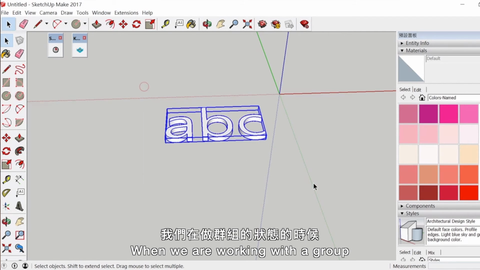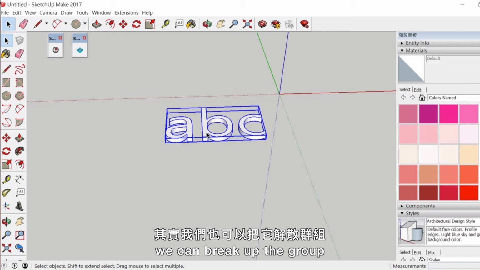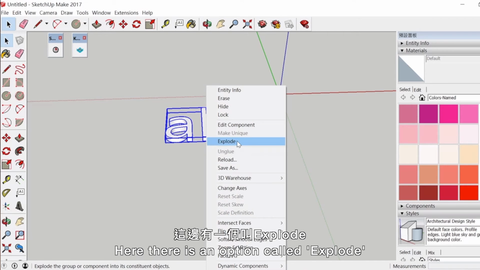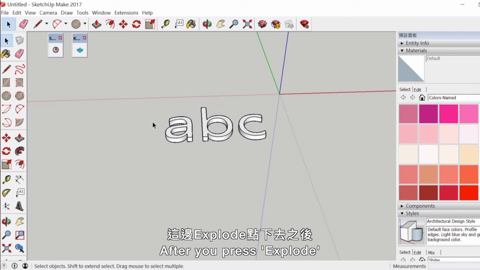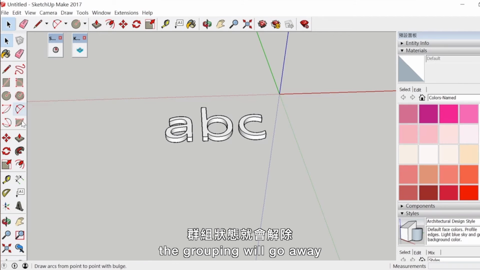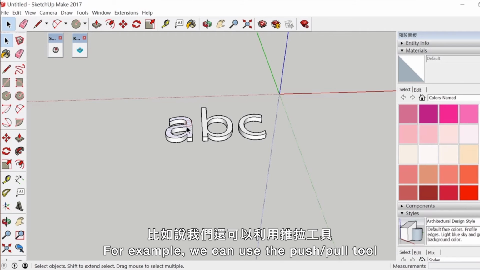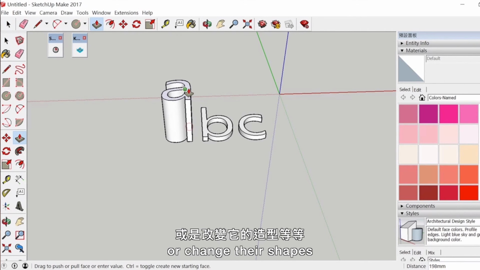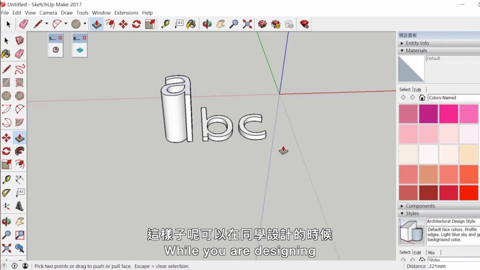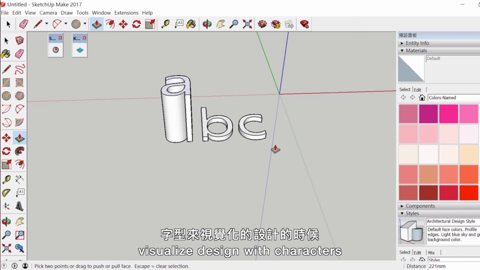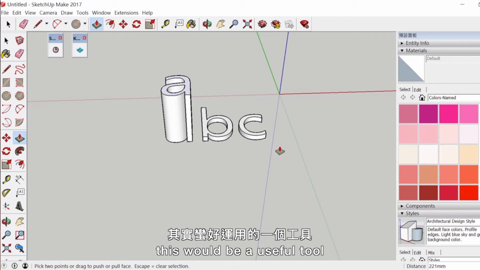When we are working with a group, we can break up the group. To break up the group, right-click. Here there is an option called Explode. After you press Explode, the grouping will go away. Now you can change their orientation. For example, we can use the push-pull tool to thicken them or change their shapes while you are designing if you want to. For example, visualize design with characters, this would be a useful tool.